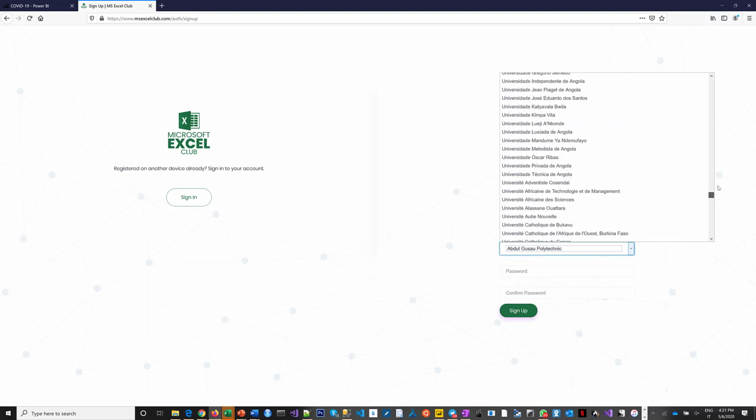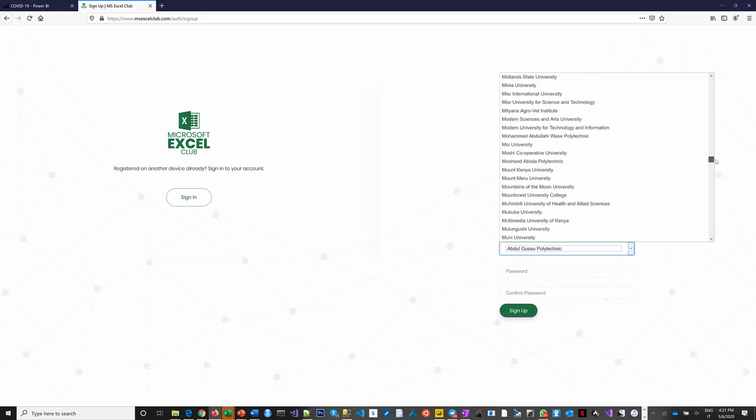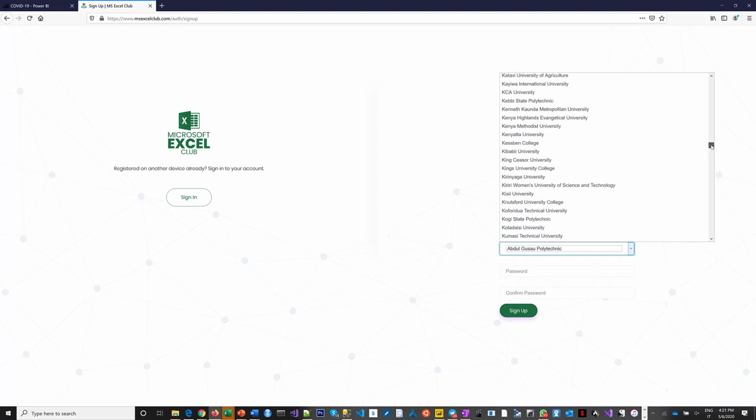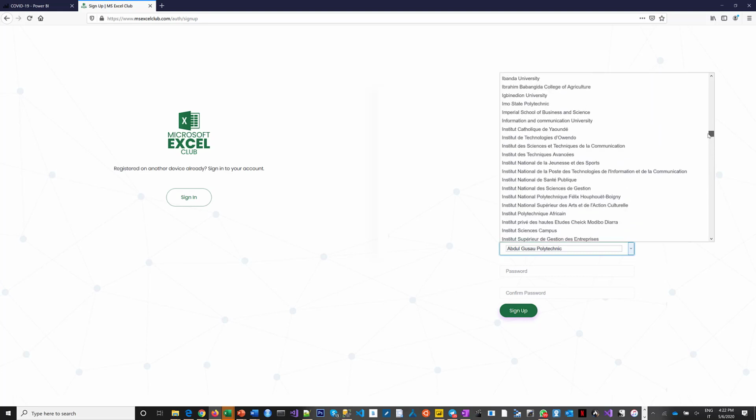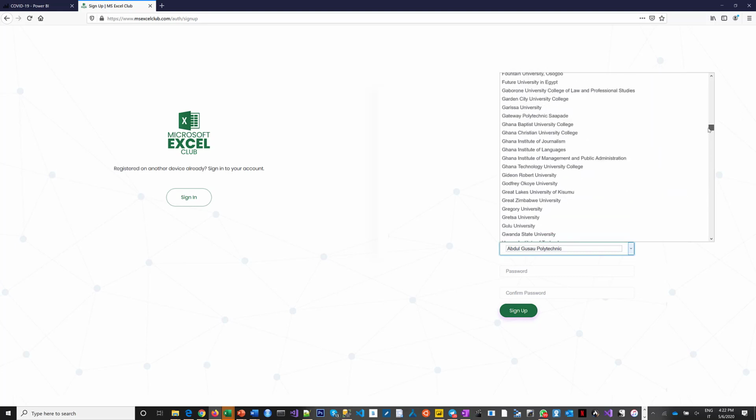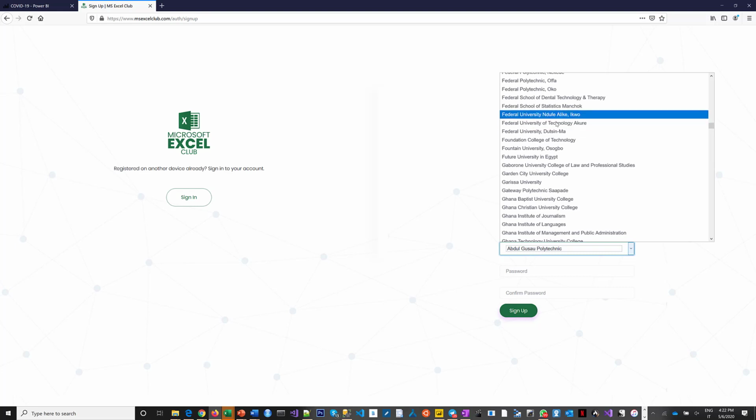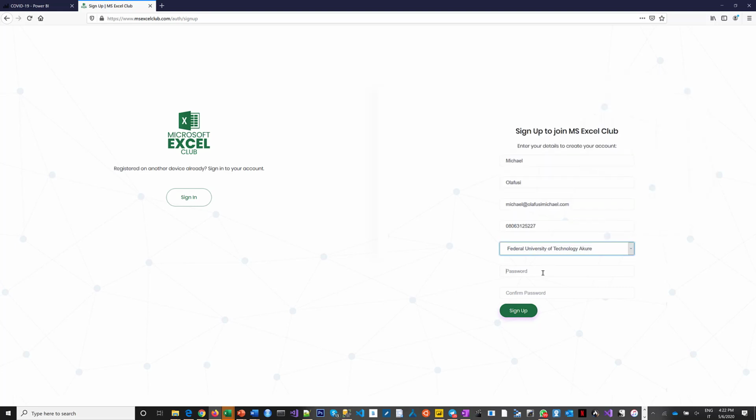And so I'm going to pick my university. It's arranged in alphabetical order, so it makes it a lot faster for you to locate yours. So this is mine, Federal University of Technology, Akure, and then I create my password and sign up. I've already done that, so this is a one-time task.